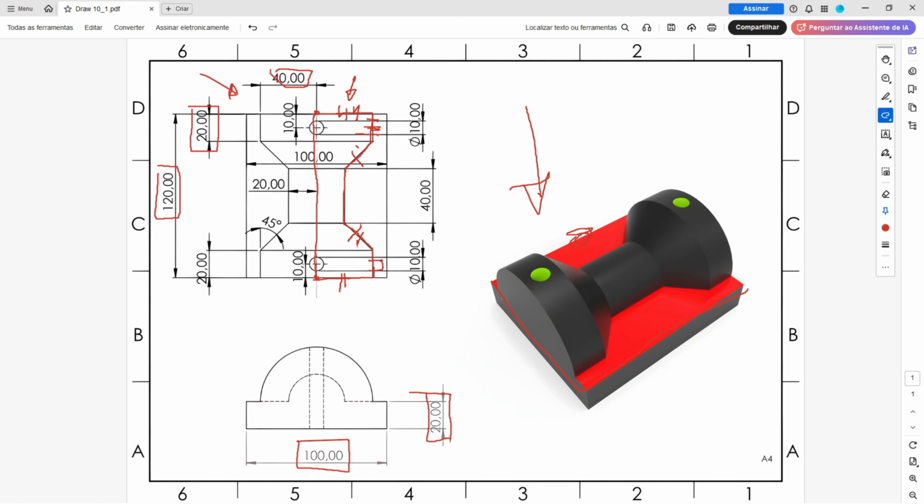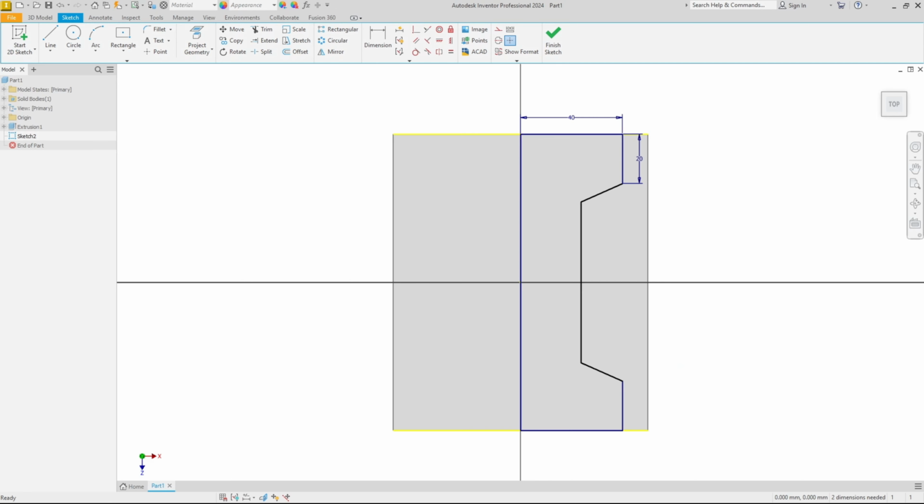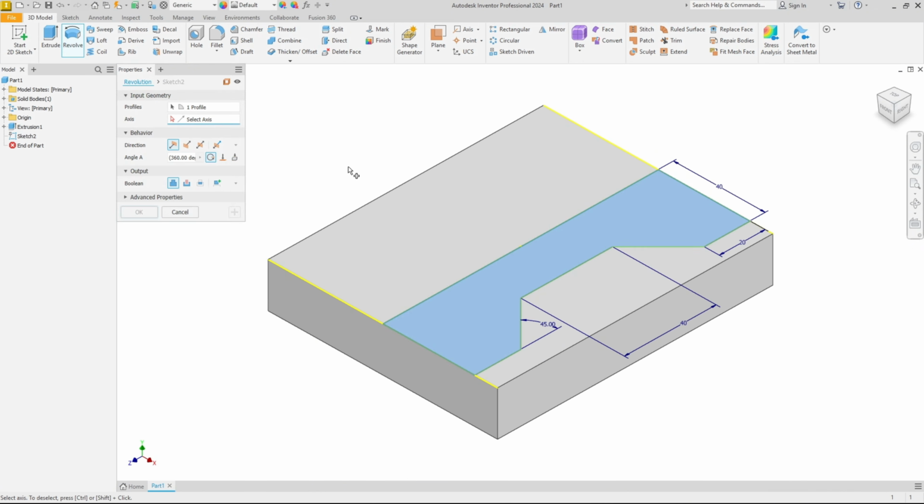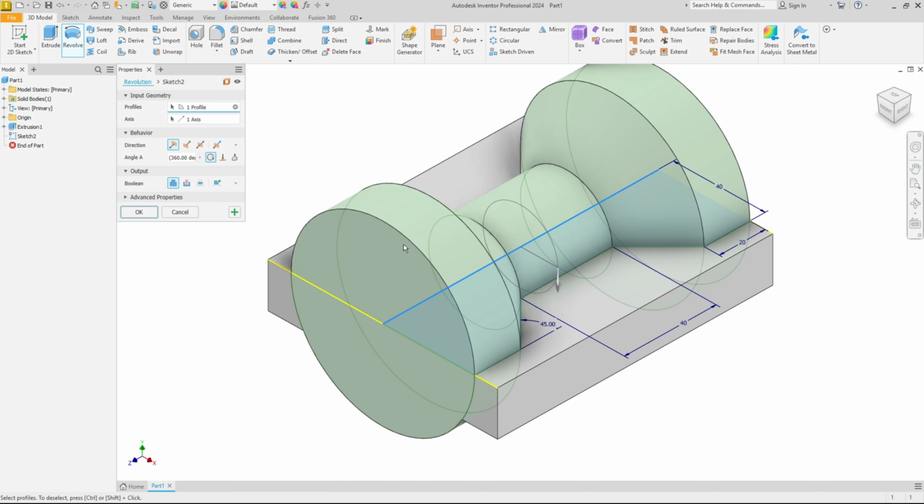And now this line here has 40 millimeters of length. And the angle between this line here and this one is 45 degrees. So go to dimension, select this line here. The length here is 40 millimeters and the angle here is 45 degrees. We made this one. So finish the sketch, go to revolve, the axis, select this line here.